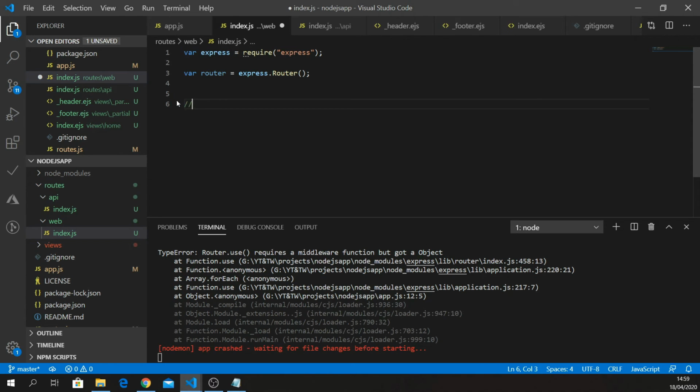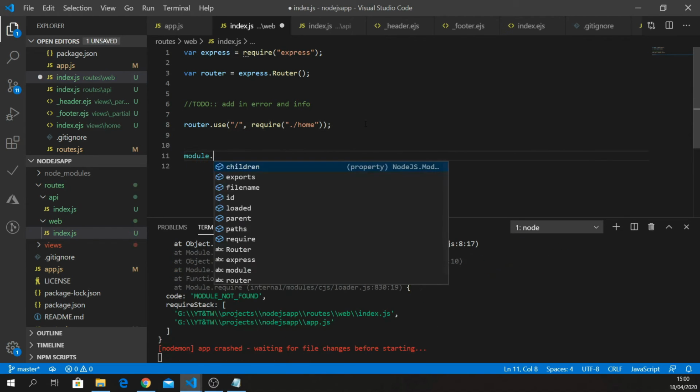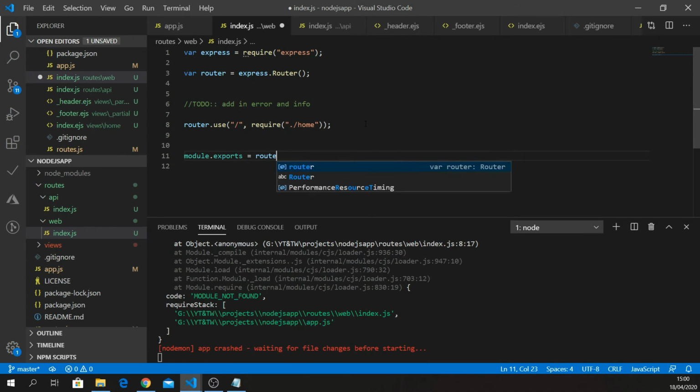So here there will be a new part. I'm gonna add a to-do, add in error and info. This is for later in the course, not for now, because otherwise I think it will be too much information, and I really want to avoid you guys being like, what the hell? So then we say router.use / and then we say require ./home. Basically, this is the first one we're gonna be using. And then we have more that we can add here, but for now we're gonna say module.exports = router.